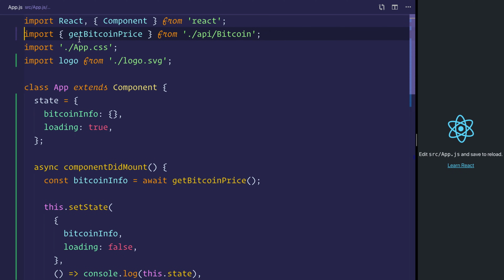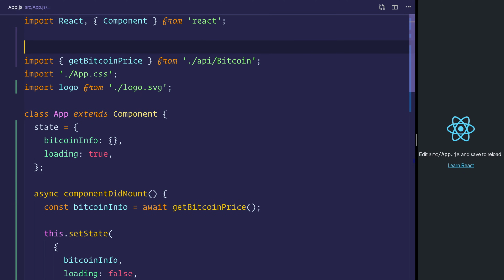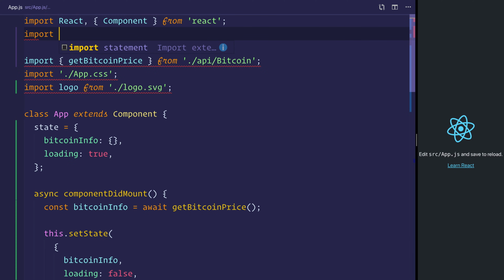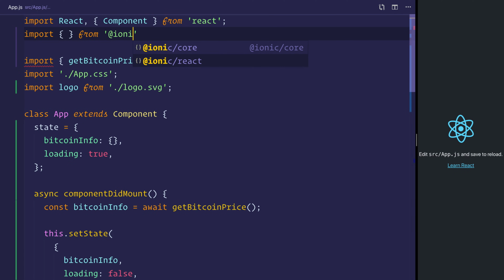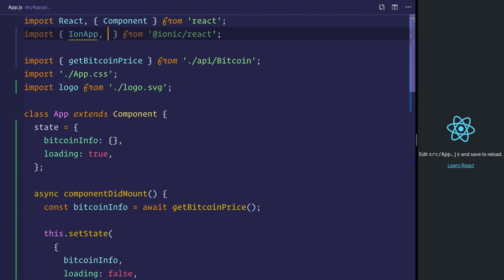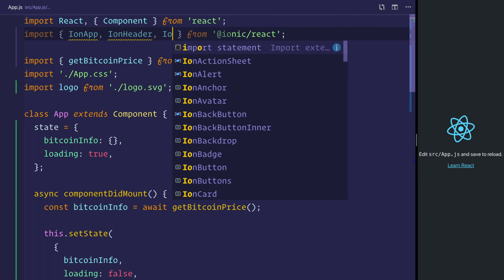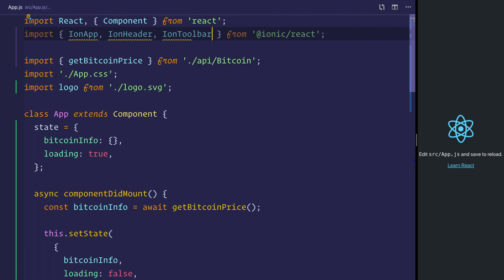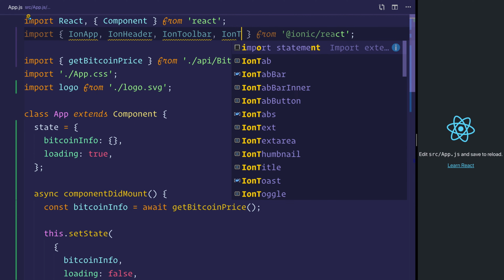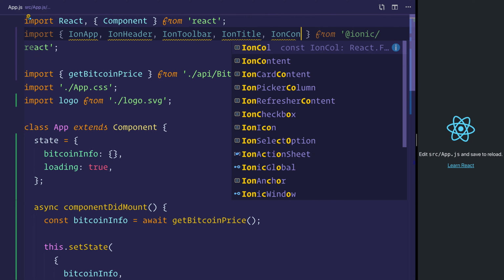So within our application, we'll be using a variety of Ionic components. And the way that we import these components is done by importing from @ionic/react. So head to the top of app.js, and inside of here, we want to import from @ionic/react. And we want IonApp, IonHeader, IonToolbar, IonTitle, and IonContent.